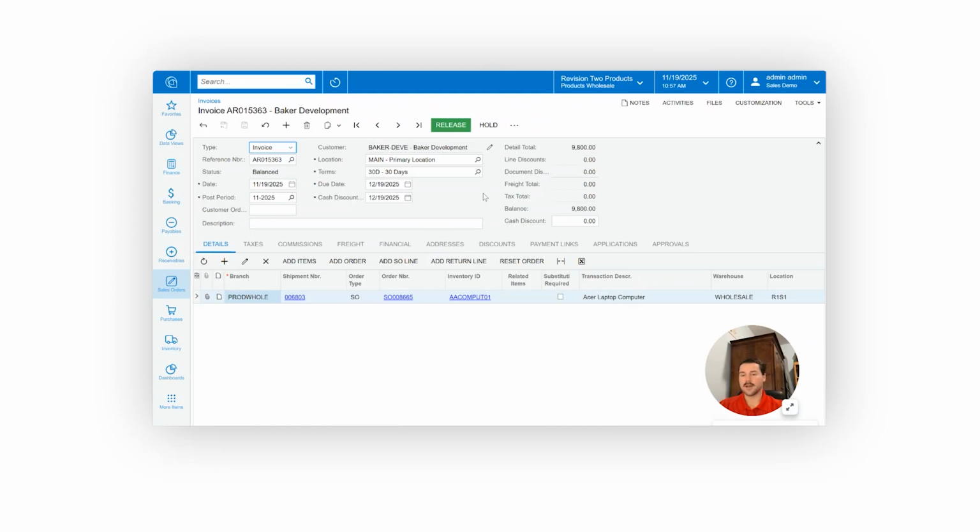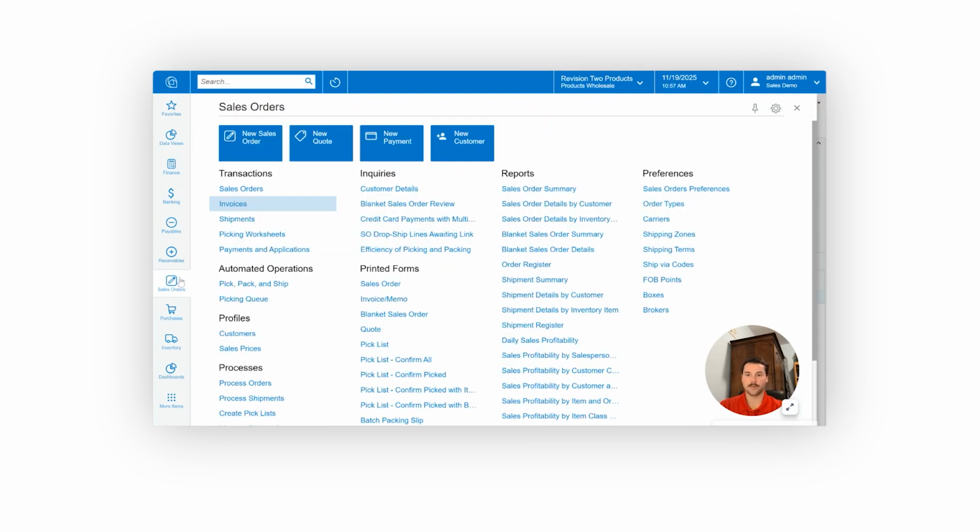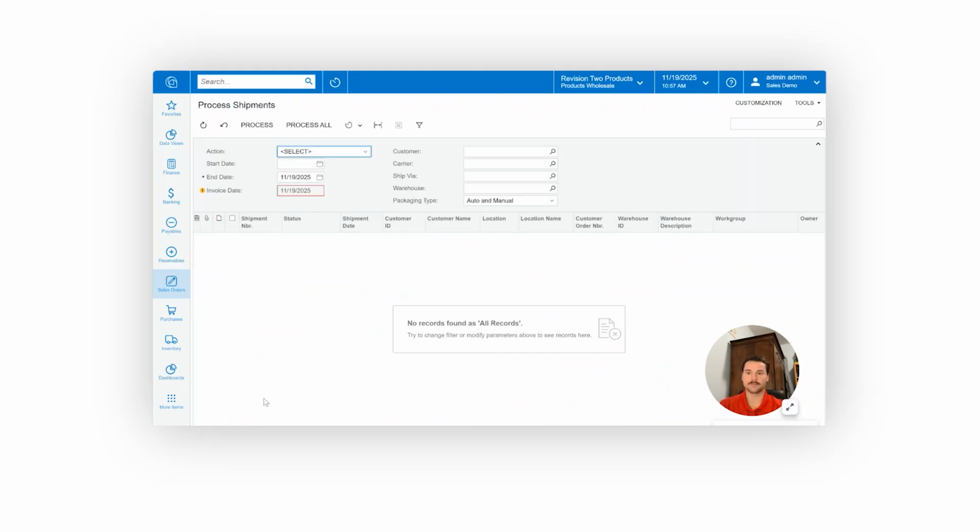Now, if you do not want to go from one shipment to one invoice, Acumatica does have the ability to do this in a bulk process. If we go to our sales order workspace, and if we go to our process shipments, this will allow us to create those invoices without having to go into each individual shipment. So what I'm going to do here is under the action, I'm going to select the Prepare Invoice.